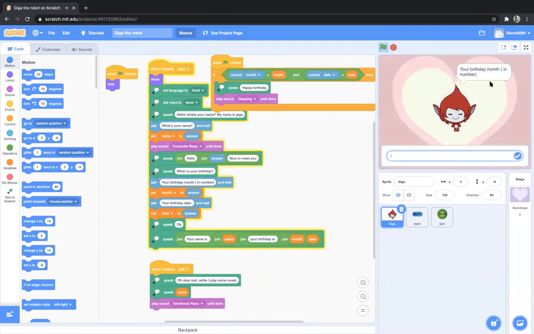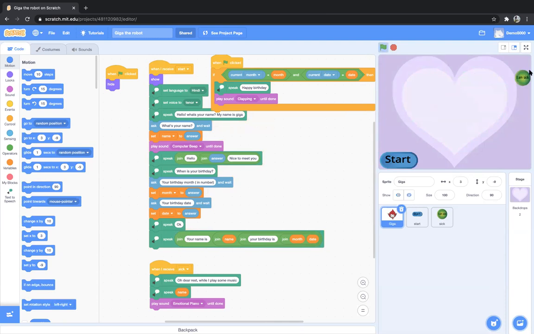So I have to give my birthday. First, I have to give my month. I'll give 08. Then my date. Okay, your name is Radhika, your birthday is 08/15. And the next thing is, let's click on the green flag again. If I click on the sing button, it says, Oh dear, rest while I play some music. So Giga will play some music.